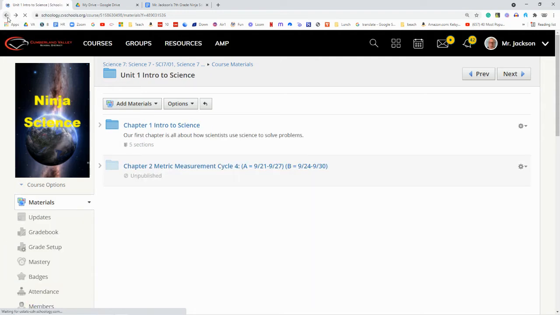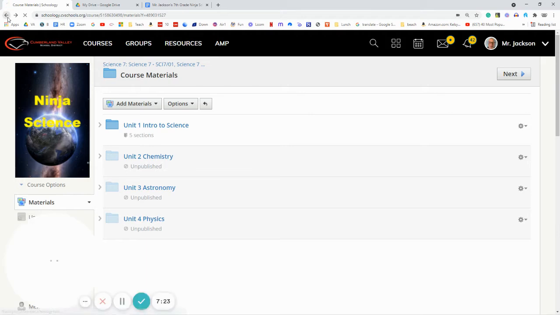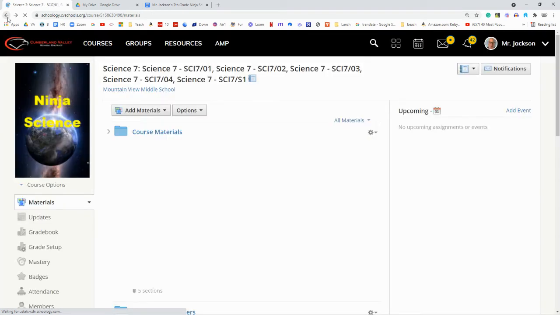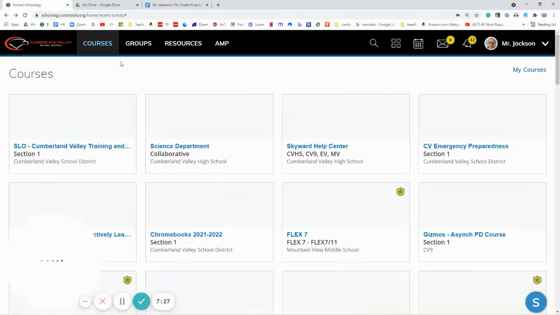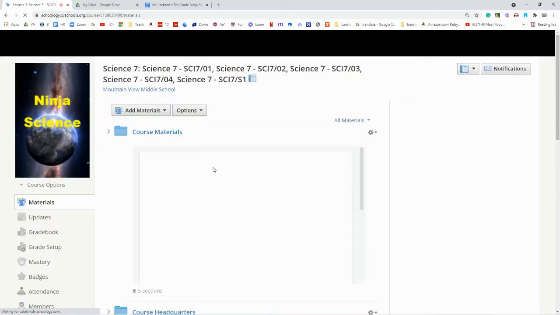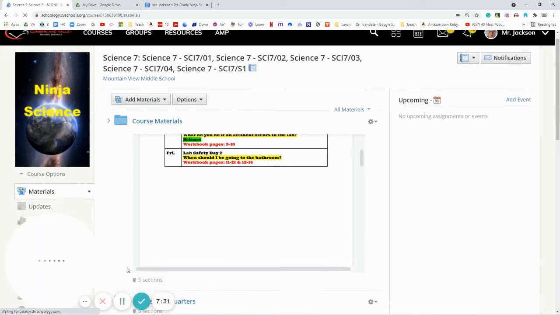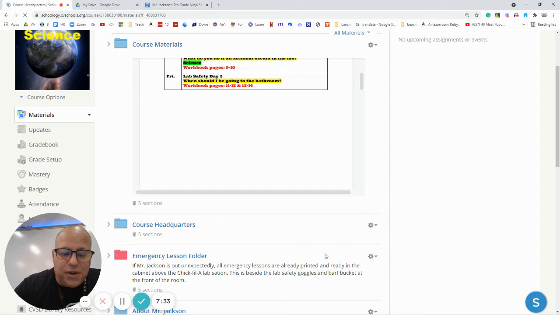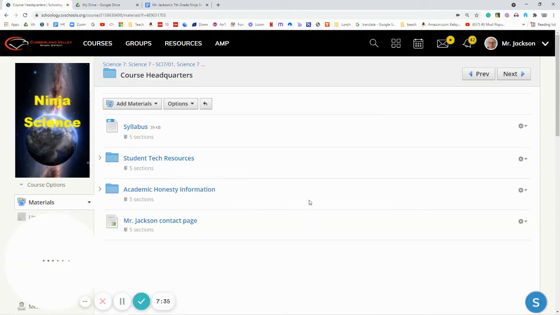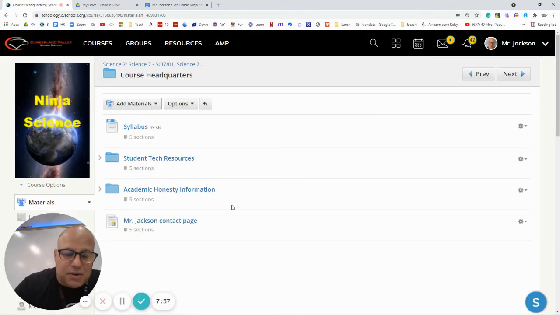So if we go back here quickly, that's the course material folder. If we go all the way back to the very beginning, courses, went too far. If we go in there, the next section is the course headquarters folder. In the course headquarters folder, the next big thing is the academic honesty section that you can use. If you have any questions about that, you can ask me, but most of you are pretty familiar with that.